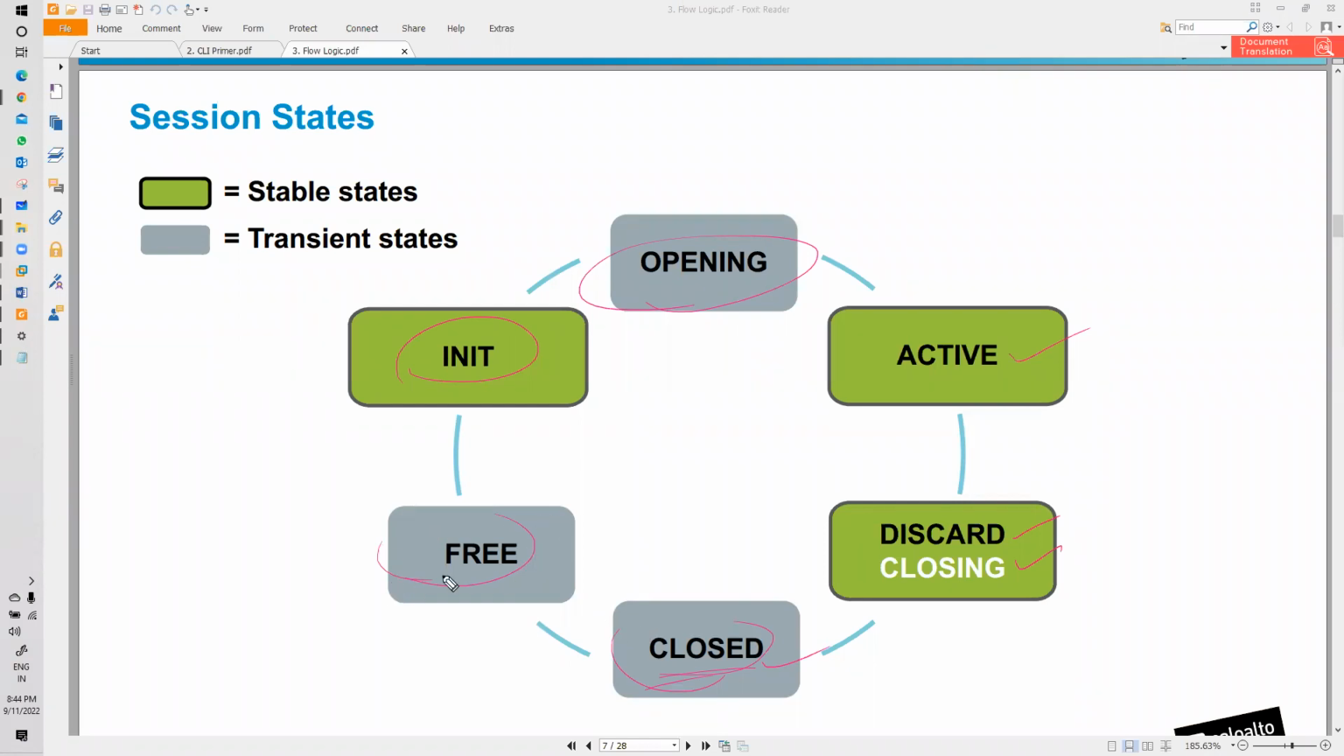Okay. Free means available. You can see that in gray it shows transit states. Your connection is in transit, right? Init means the connection is initializing.